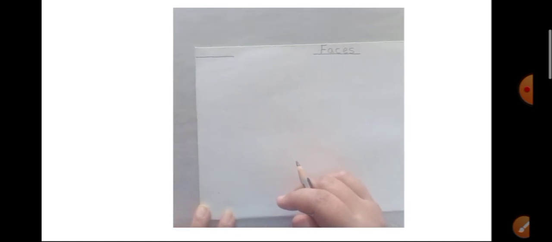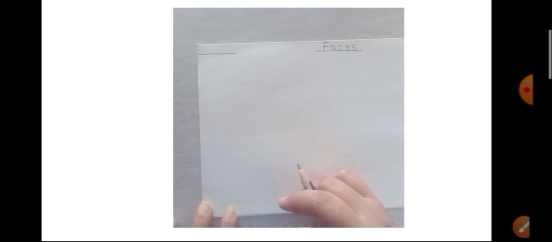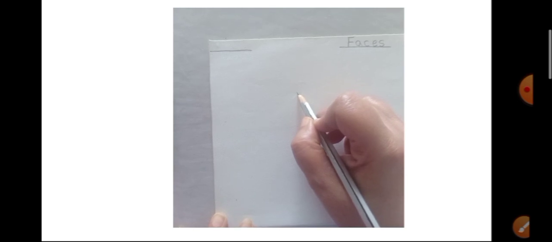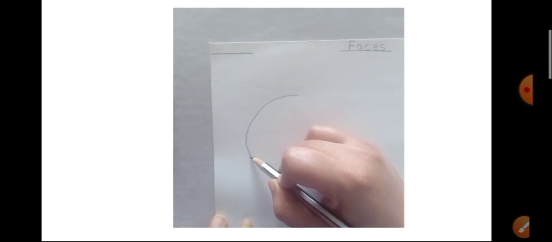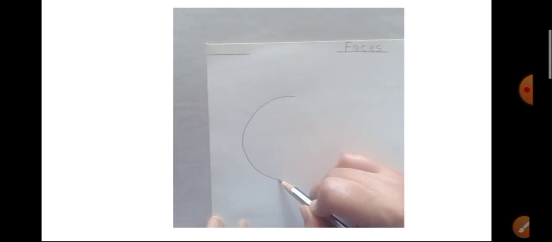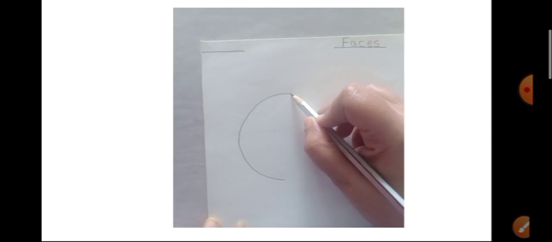First, we are going to draw boy's face on left side, this side, and on the right side we are going to draw girl's face. Okay, so first you have to draw one big nice circle to draw boy's face. So slowly, nicely draw one big circle.